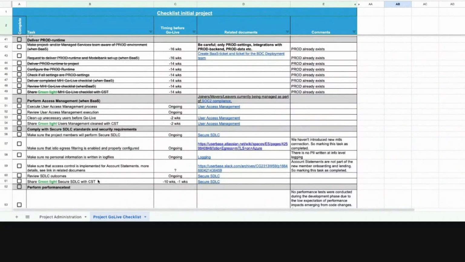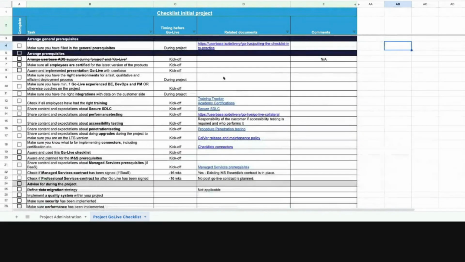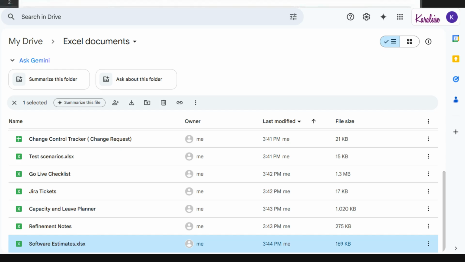And if you can collaborate in a document like this with other people who are involved in the go live, that would also be helpful. So just calling out that these are the kinds of documents that help projects be successful, that you as a BA can create almost effortlessly.